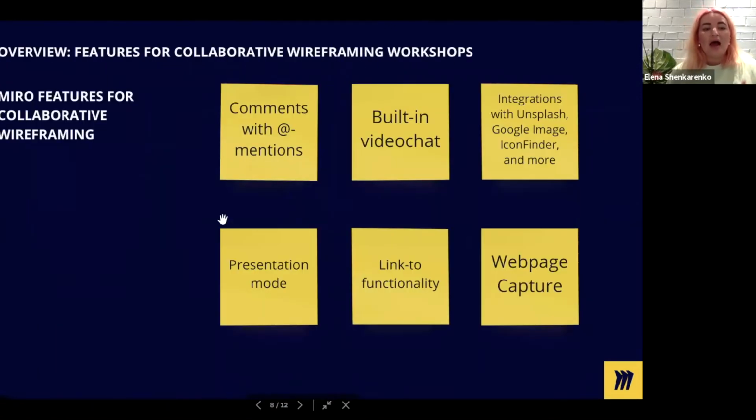And I want to give you a quick overview of the features that Miro has that will be helpful for collaborative wireframing. And then we are finally going to do some hands-on wireframing in Miro, and all of you will have a chance to do that.